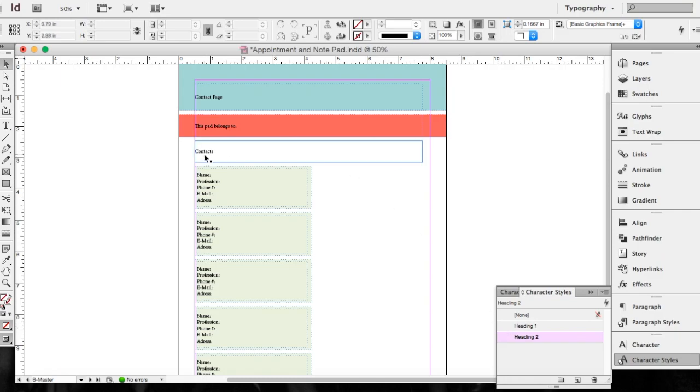So we're going to use our heading 2 for our secondary heading right here. So all you need to do is click on the text box and click heading 2. Awesome. And then we're going to click contact page and give it heading 1. So you can see the difference in sizes. We're using the same font here and we're using all caps for both, but you can see the difference in sizes.